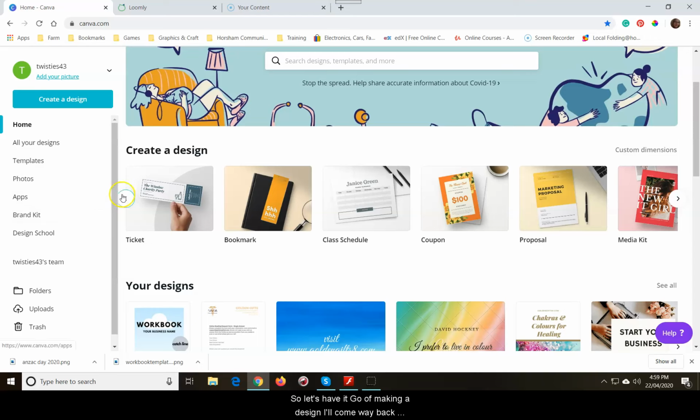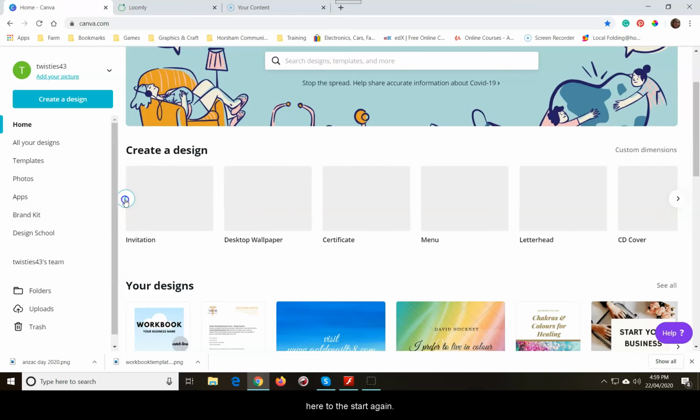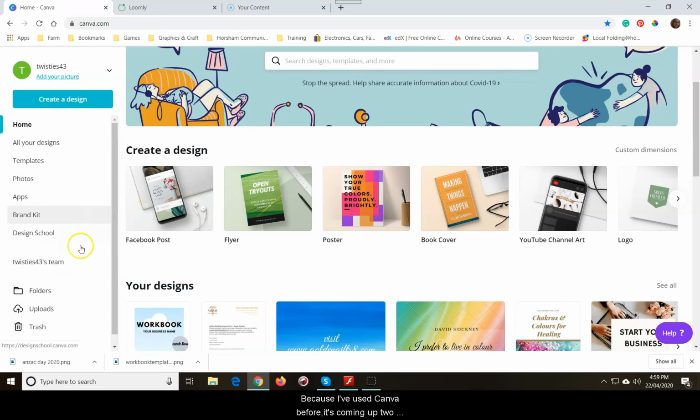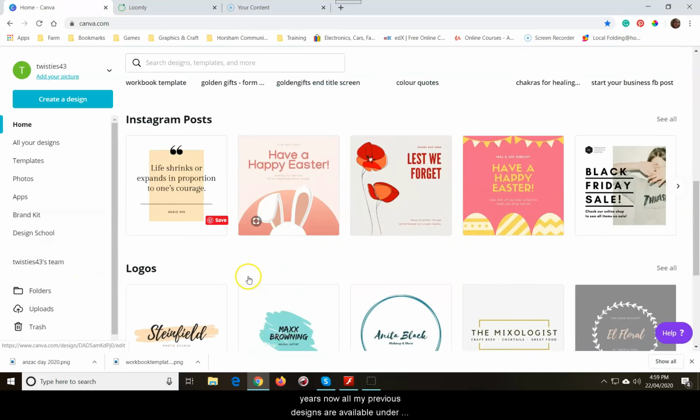So let's have a go of making a design. I'll come way back here to the start again. Right, way back here. Okay, because I've used Canva before, I've used it for coming up 2 years now. All my previous designs are available under All My Designs. They've also got different ideas here on the home page. Okay, so we're going today to make a Facebook post. So I'm just going to select that option.